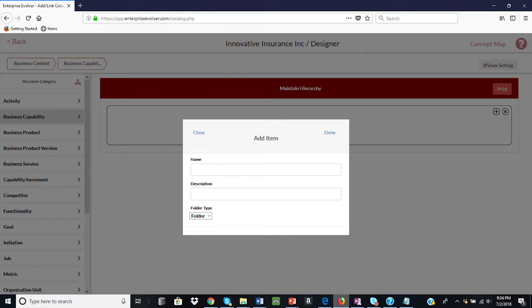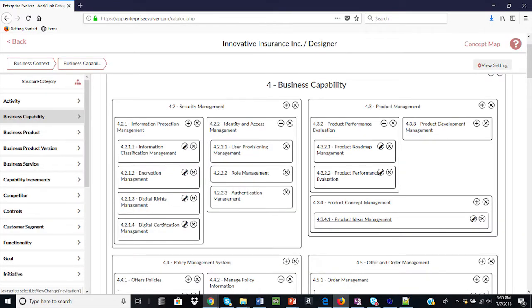Provide a unique name and a brief description of the capability. The Folder Type field is used to identify the level of the capability. Select Folder for higher level capabilities and Item for leaf level capability. After you have selected a leaf-level capability, you can't further decompose the selected capability group. A capability model like this will appear after you are done with the modeling exercise. Evolver automatically adds a unique identifier to each capability.